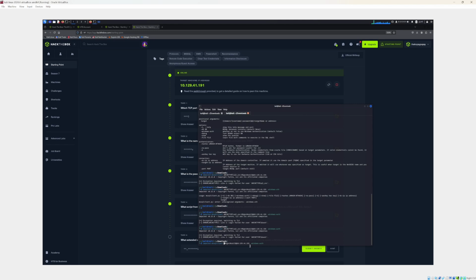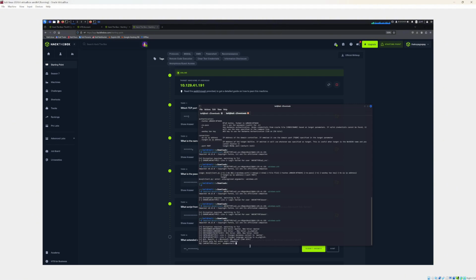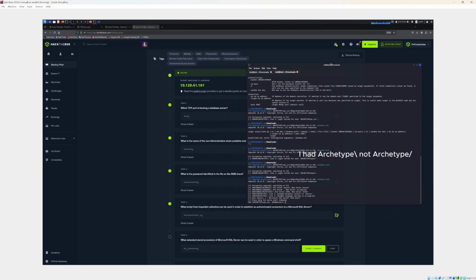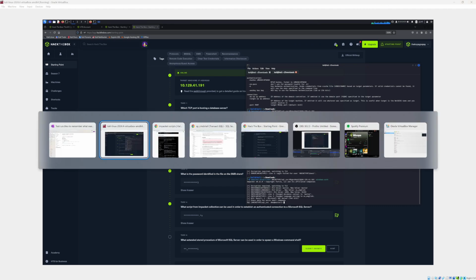Let me just try archetype /SQL underscore SVC. Okay, I have no idea. Maybe it's copy and paste, but awesome. So I might just shorten that. But we now need to find how to run commands.